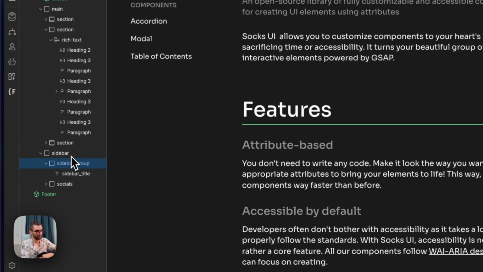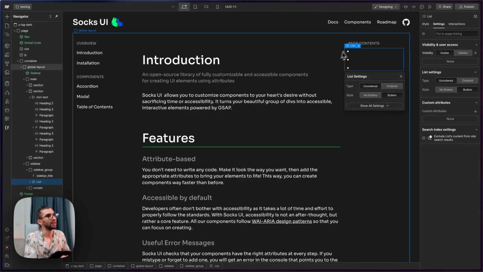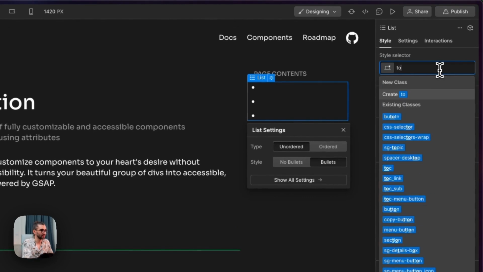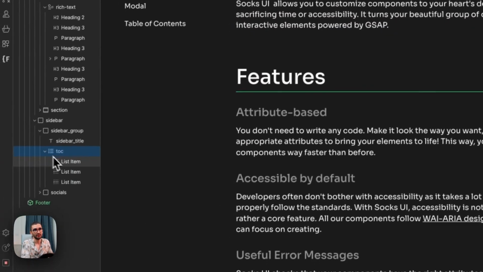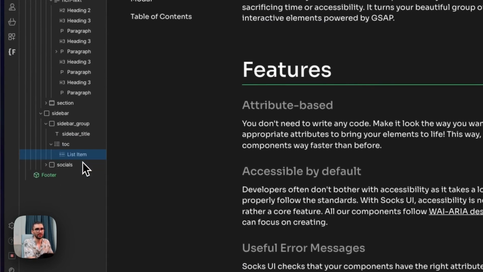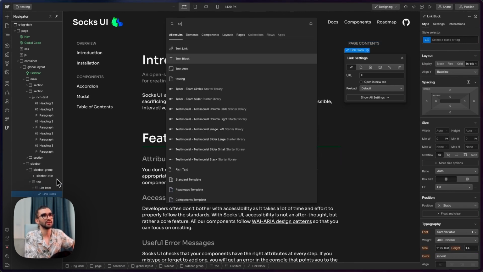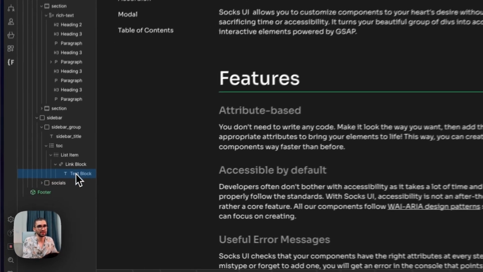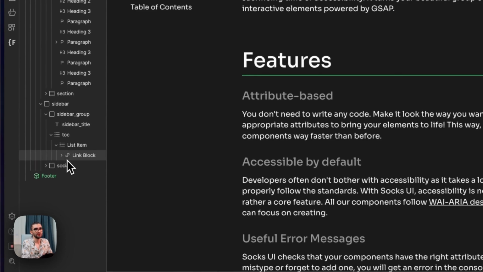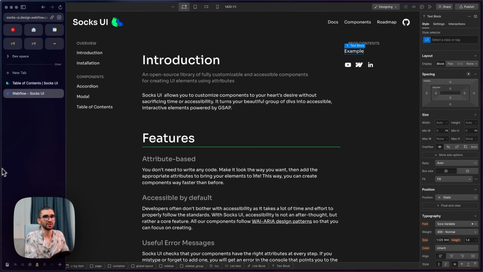I'm gonna add a list here. And we're gonna give this a class of TOC, which stands for table of contents, of course. And we only need one list item that will act as the template. And inside of this, we will have a link. And inside the link, I will add a text block. Now the text can say whatever you want. I'm just gonna write example. This will be replaced anyway. So this is the bare minimum that you need to just get the H2 of each section.